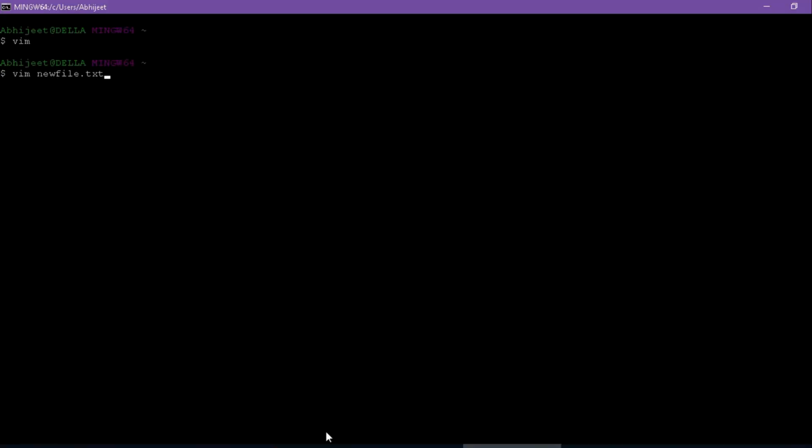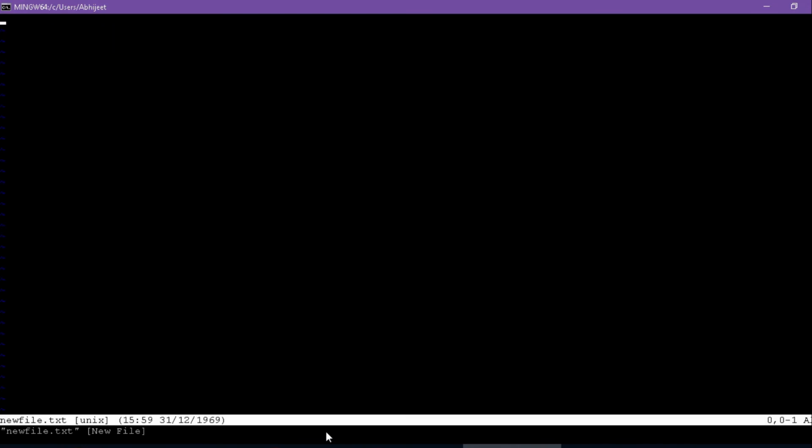At this point of time, I'm typing vim again, and I'm entering newfile.txt. Now this newfile.txt does not exist. So now you see that Vim has started showing at the bottom newfile.txt. You are in normal mode.